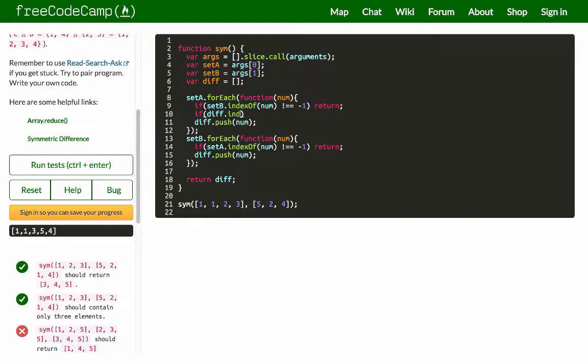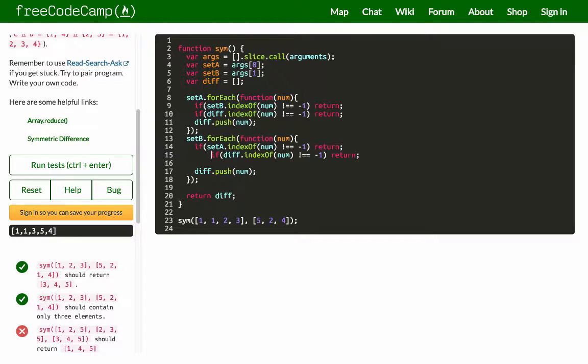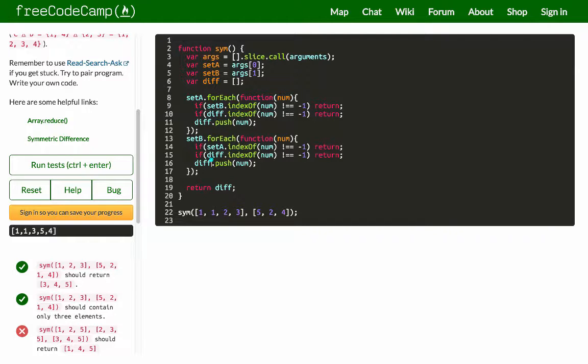And now I do the exact same thing, but we check in our diff array, because we want to make sure that the number does not exist, and not equal to -1 means that it does exist. So if that's the case, we don't want to add a dupe or a duplicate. So we'll return, short circuit it there. Add that to here as well. And the second statement is actually just the exact same thing, since these are both being consolidated into one array.